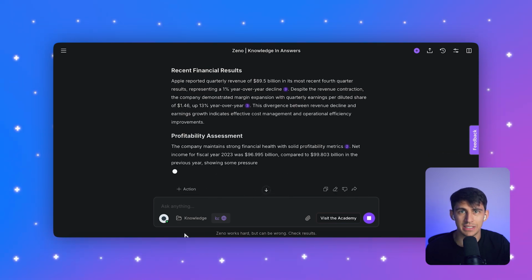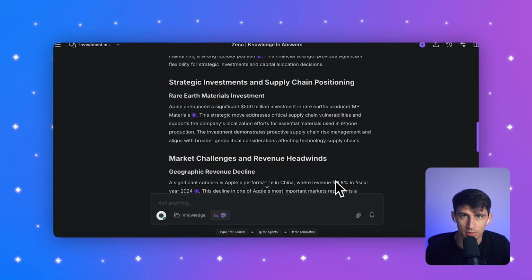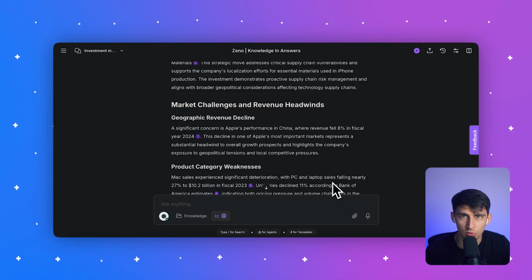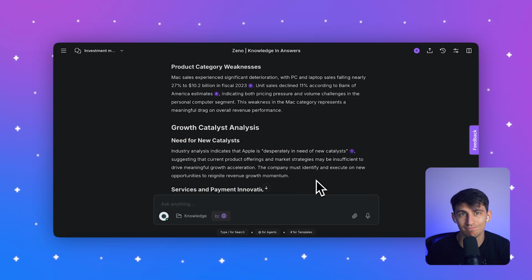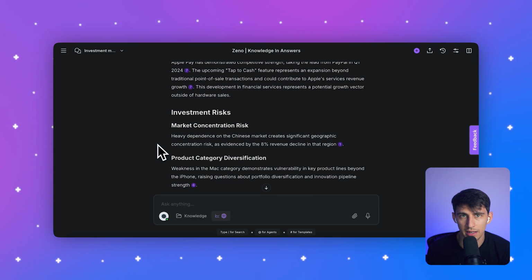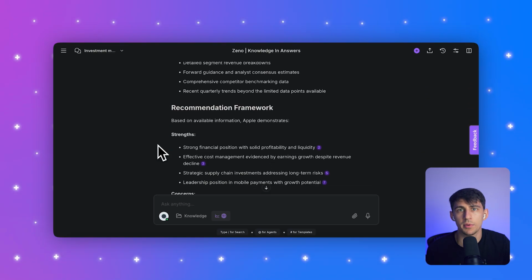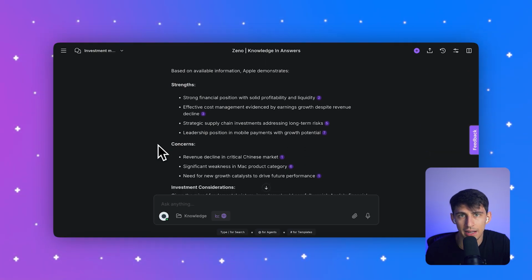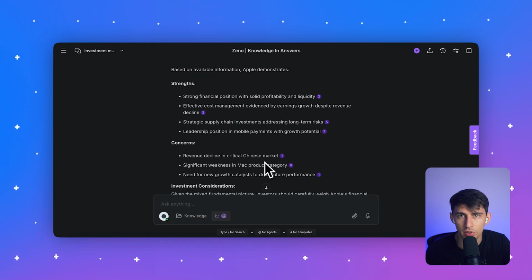Look at how it structures sections with specific data, like Apple reported quarterly revenue of $89.5 billion in its most recent fourth quarter results, representing a 1% year-over-year decline. Wow. The report includes sections like financial performance analysis, growth catalyst analysis, investment risks, and more. As an investment risk, Ben identifies heavy dependence on the Chinese market, which creates significant geographic concentration risk, as evidenced by the 8% revenue decline in that region.